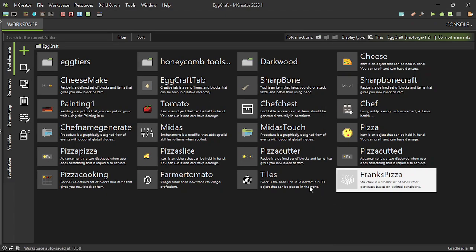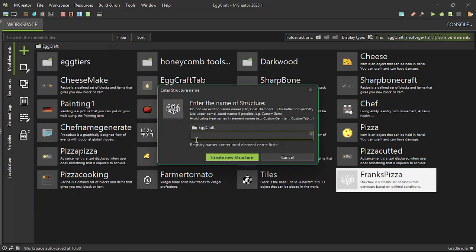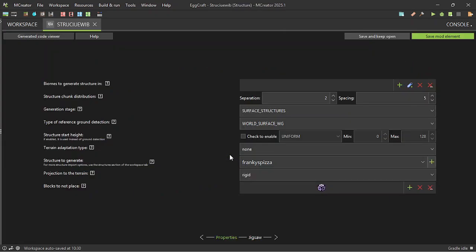It's been a while, but we're doing another MCreator tutorial. So today, as you saw, it's going to be about structures. You're going to want to get your structure, name it whatever you're naming it, create your structure.